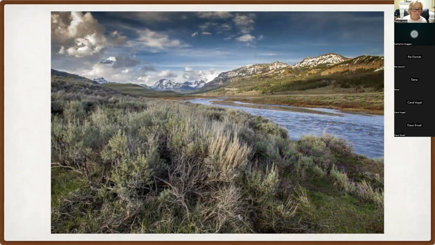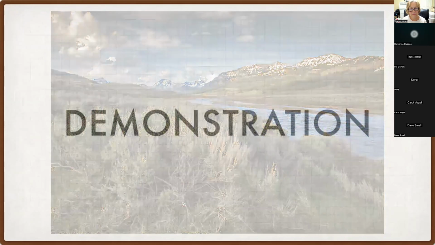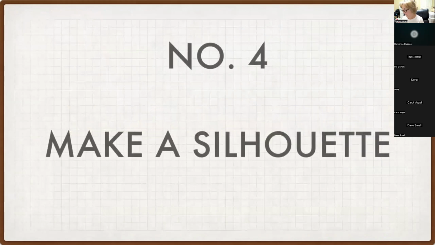And then even on this picture, this is Soda Butte Creek in Yellowstone National Park, and just a little bit of blue to make it pop there. Those weren't using filters on the lens. Those were all done in post-processing.